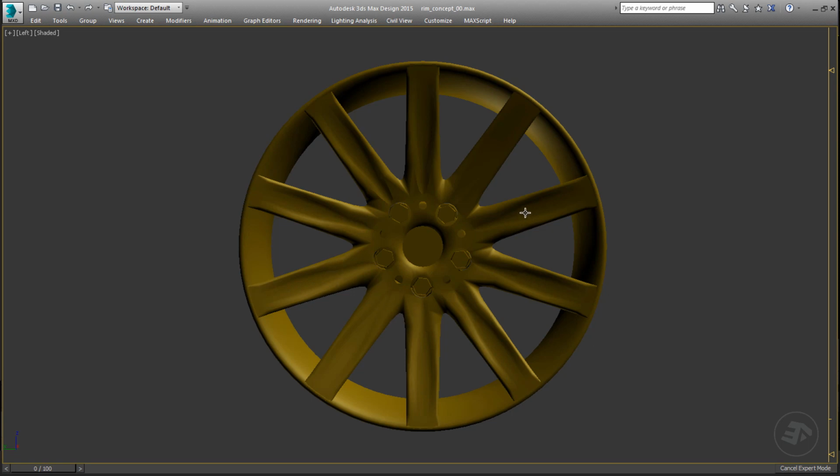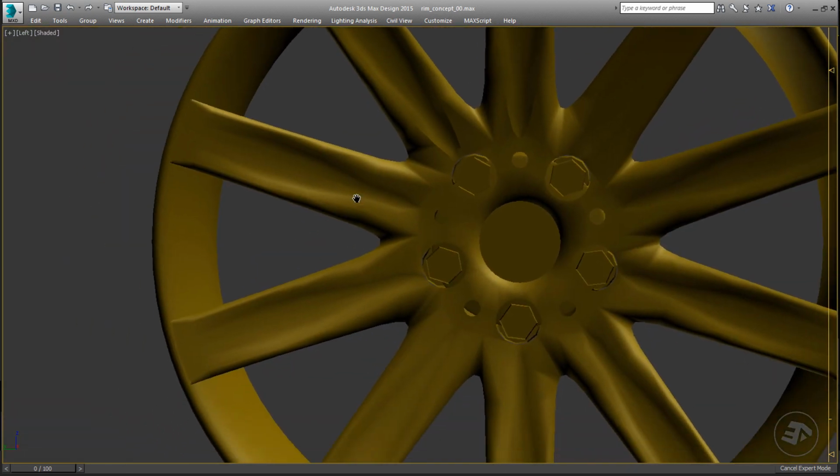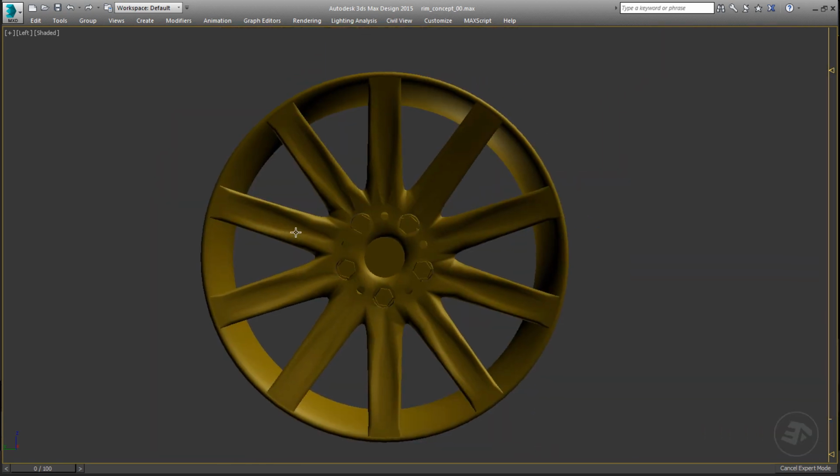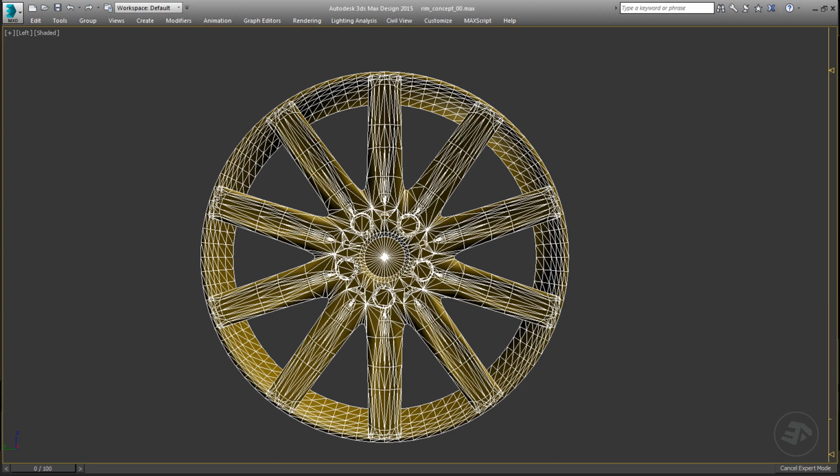The rim in the current scene is closer to the design I have in mind. Let's analyze its geometry. It's a 10-spoke rim for a sedan vehicle. The maximum diameter should be 21 inches. The spokes have some engraved shape.